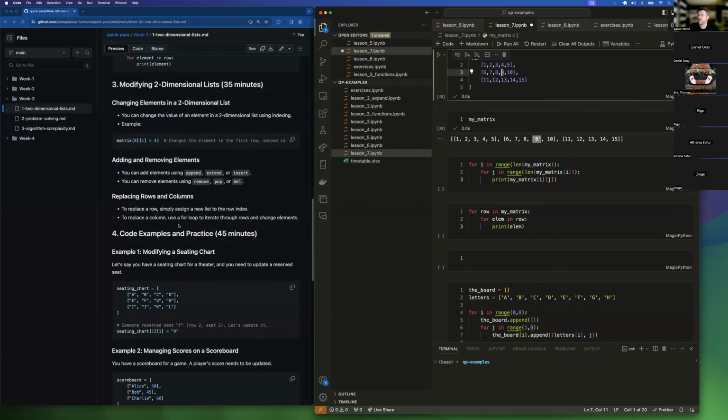And that's exactly what we did here. The same thing. So we can change the value by just using the indexing.